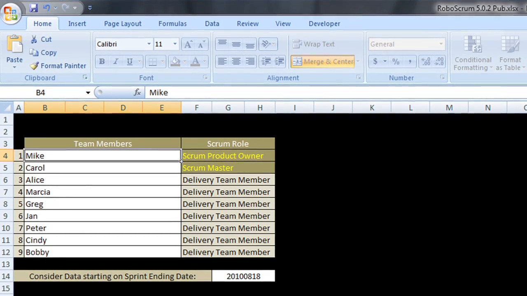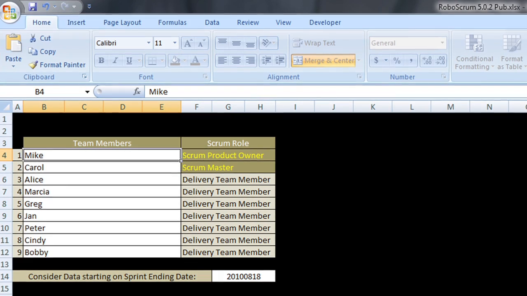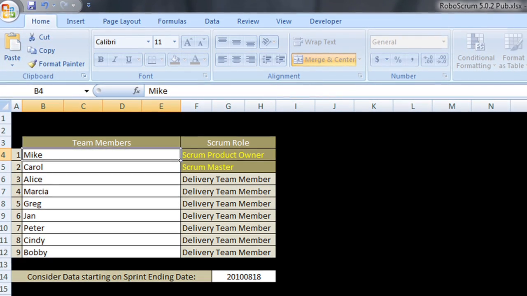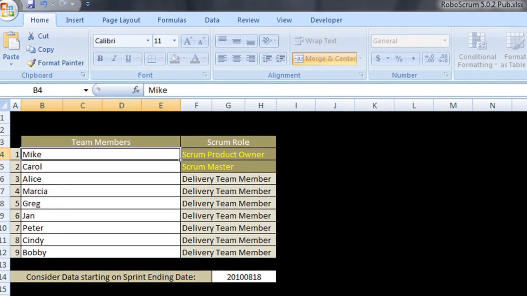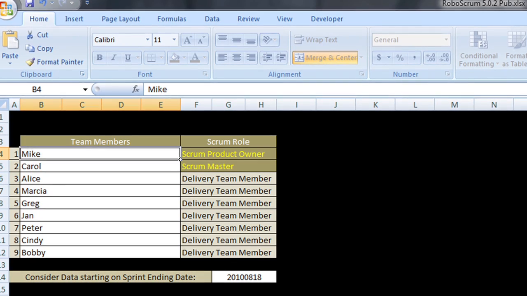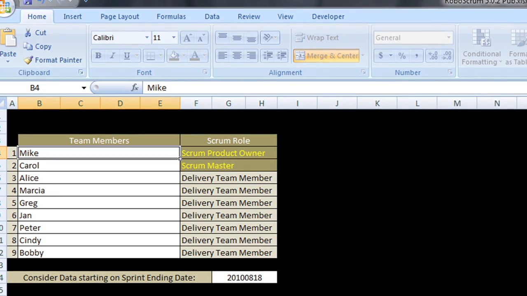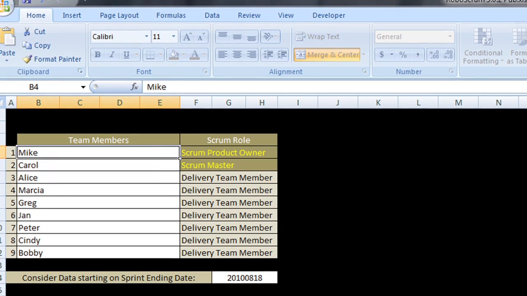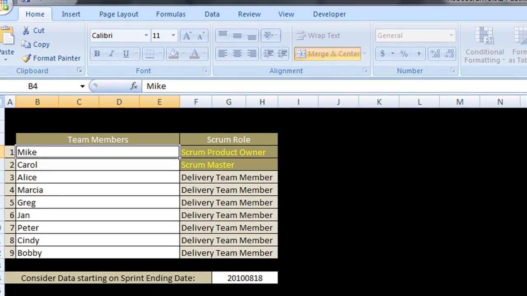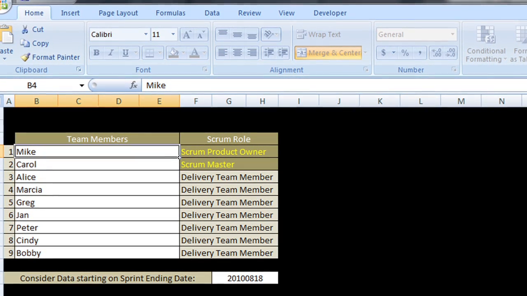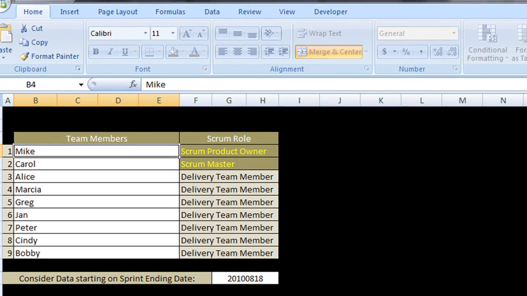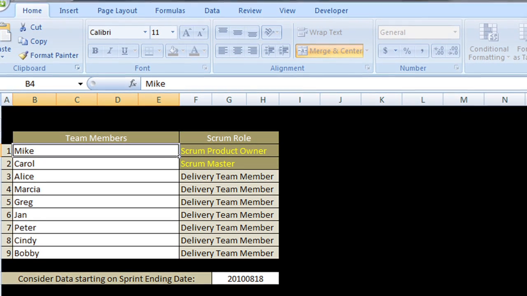So step one would be to go to the Setup tab. On the Setup tab, you simply enter the names of the individuals on your team. Notice that to the right, there are indicators of what role that person's going to play on the team, whether they're the Scrum Product Owner, Scrum Master, or Delivery Team member. If you've got a team that's larger than 9 people, you're out of luck.